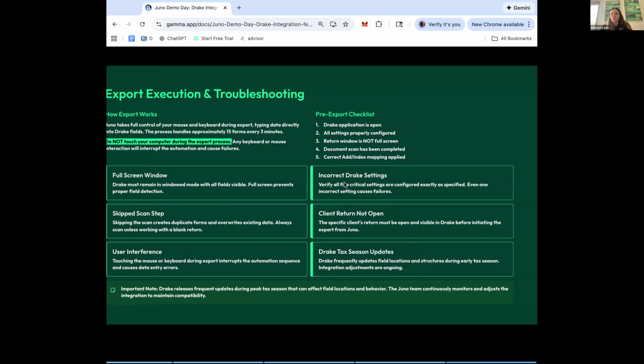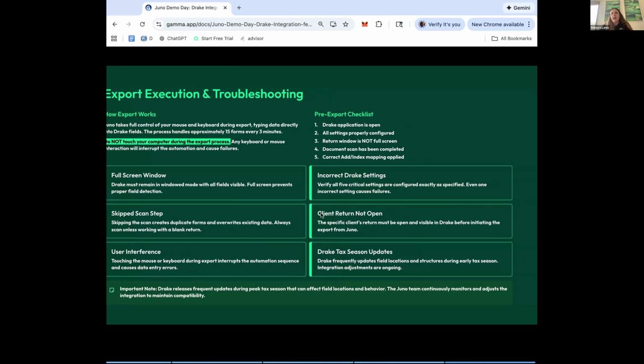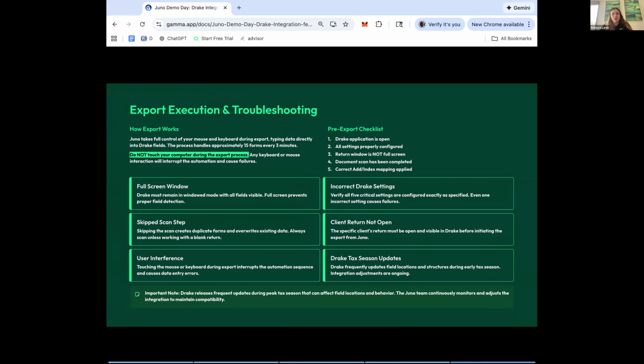And then also, really making sure your Drake settings are accurate before the export begins. That's really, really important. And also making sure that when you're exporting, your client return is open and visible before the export begins. Otherwise, Drake will not be able to find the client to actually export the data. And then making sure that your Drake tax season is up to date, so that you have selected the right year for the data that you are exporting for your client. So those are the high-level items on my side.